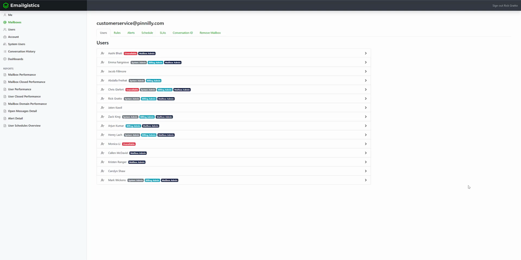In this module, I'm going to cover how to create a user schedule for the first time. In the Emailgistics Admin Center, you're going to navigate to Mailboxes, select the mailbox you want to make the changes to, and click on the Users tab. From here, you're going to have a list of your users that belong in that mailbox. By default, users are going to be on manual availability.